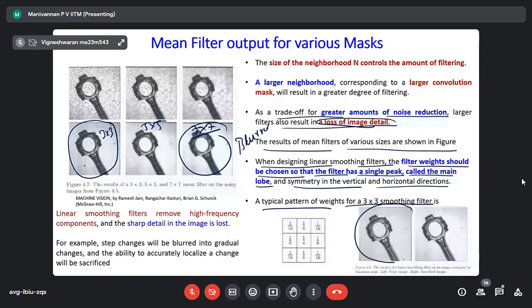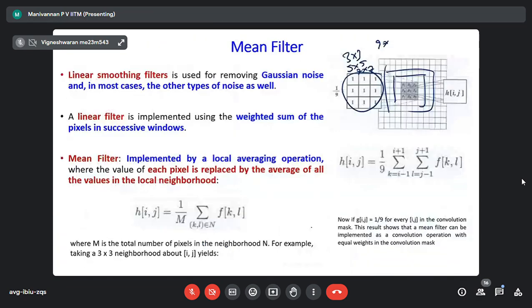Correct? This is an image. The next type is called the weighted mean filter. What is the difference from this one? The mask weightage is different, so this is called the weighted mask mean filter. Here you see the mask values: all are given equal weightage.